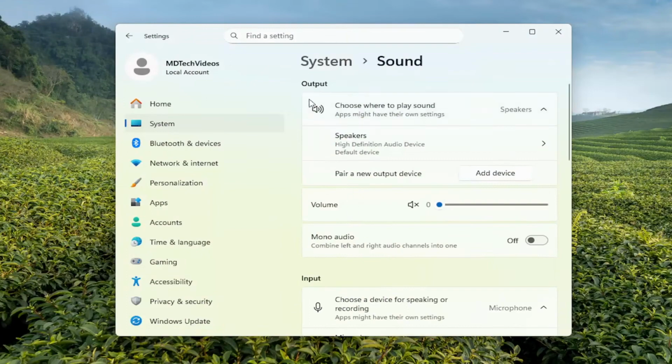And there should be an item underneath output that says mono audio. Combine left and right audio channels into one. If you want to make this change for your ASUS device, go ahead and toggle this to the on position. If you want to disable it, toggle it to the left, and that's pretty much it.